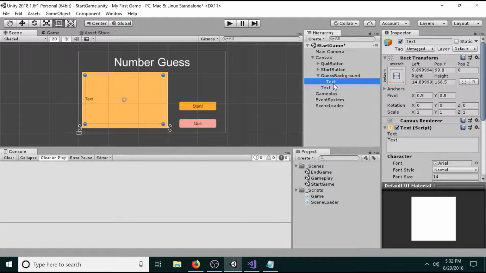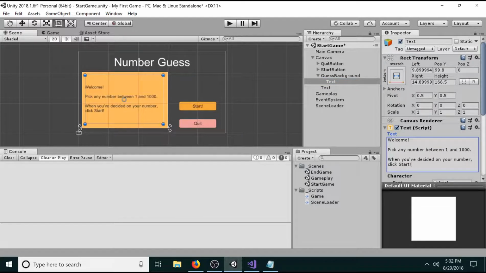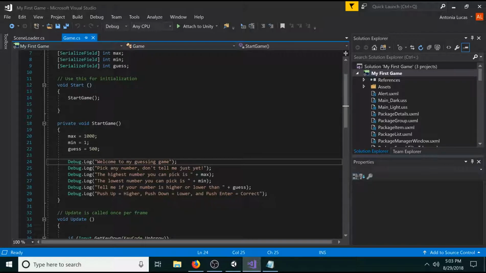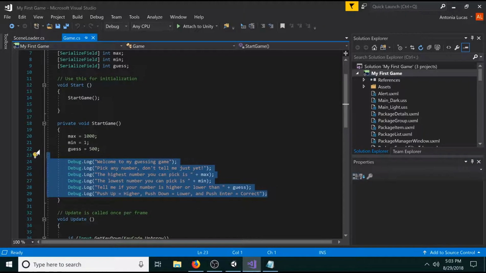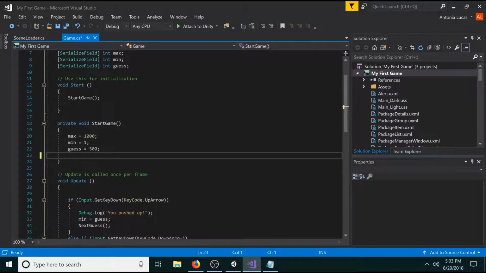So first I'm going to grab the text element right here. This is on my start game. I already have my text written out that I want to put in here. So I'm going to take basically exactly what we had in our debug.log with the pick any number. I give them the numbers, and then when you've decided on your number, click start. And I'm going to delete this because I don't need that information anymore. Nobody's going to see it.